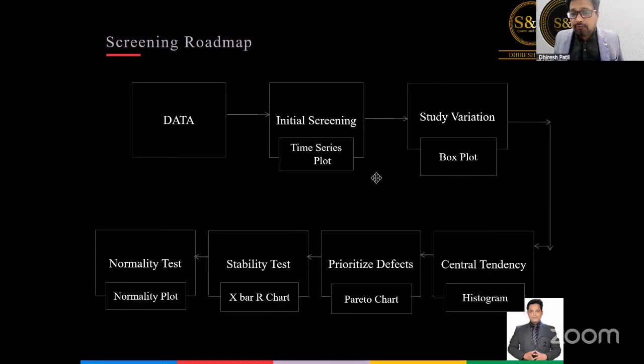Now, for all the new members, you may not have Minitab right now with you. Doesn't matter. If you have it, you can open this file on your laptop. If you don't have it, just observe today. Today being your first day, just observe what we are doing. Other people, please open this file called box plot file. We'll start with box plot and then we'll go for time series, histogram, Pareto, and all those things.